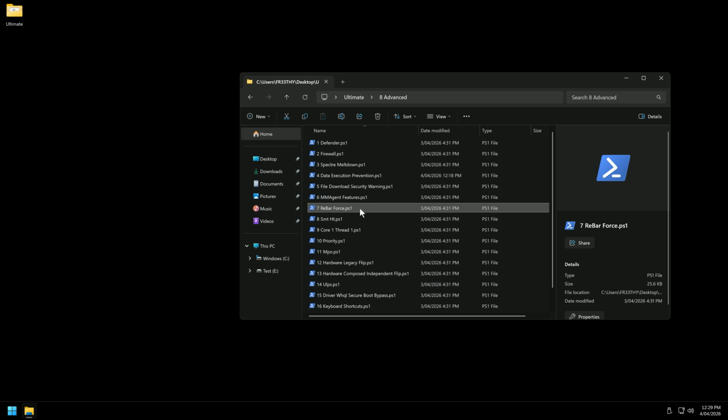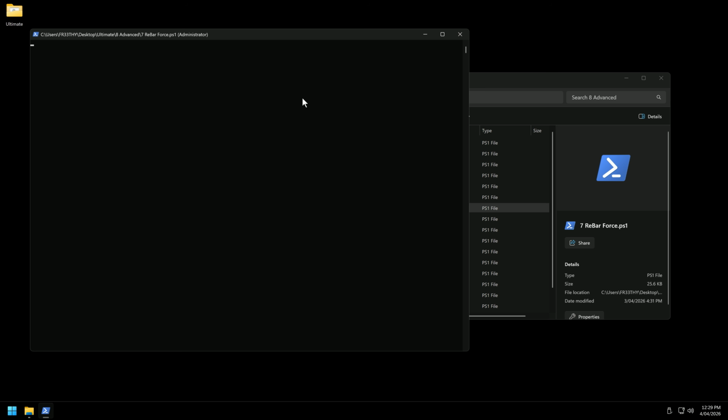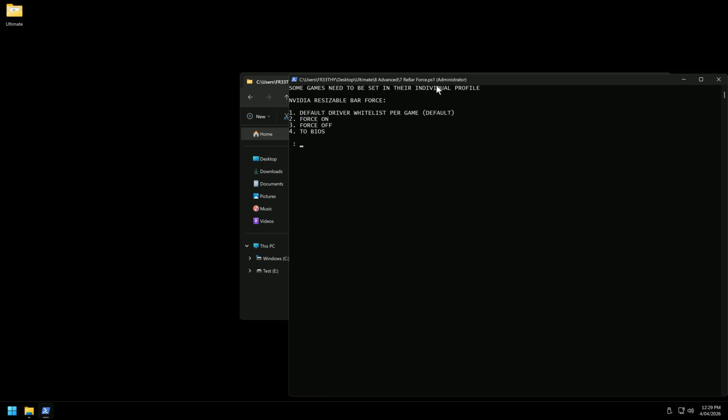All right, resizable bar force. I like to use this script more for testing purposes. It's for NVIDIA cards. With NVIDIA cards and graphics drivers, there's kind of like a whitelist for resizable bar. Usually by default, it is on in BIOS, but driver side, NVIDIA decides whether they should enable it or disable it for certain games. We can override that for testing purposes here, which is really handy.